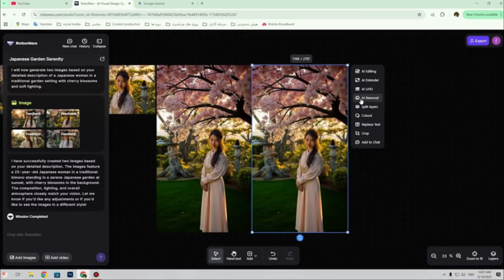If you want to remove something from the image, select this option. If you want to have separate layers like in Photoshop, you'll use the layer skeleton option. If you want to separate a person from the background, click on the cutout option. You can even write text, crop the image, or if you click on add to chat, you can tell it what actions you want it to perform on the image.